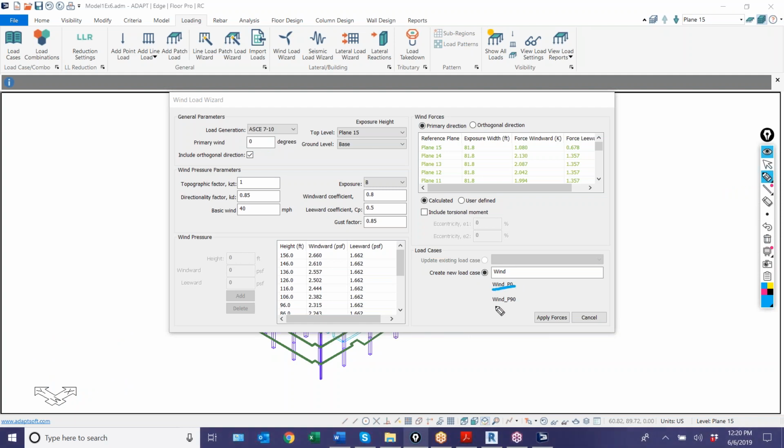There's wind load, or wind P0, which is really the x direction, positive x, and wind P90 is positive y. If I wanted to apply loads in the negative direction, then I could use 180 and 270, and that would be the negative x and the negative y direction. Okay, so you can define as many repetitive loads as you want with different degrees of application in this dialog. So I'll use orthogonal direction.